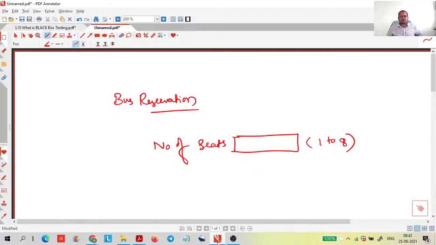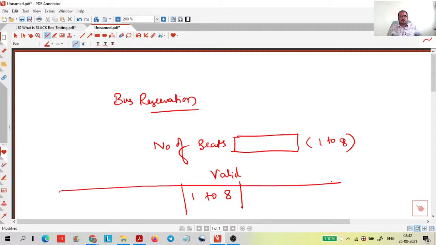Abhishek, can you hear me? Yes, sir. What are the valid inputs? 1, 2, 3, 4, 5, 6, 7, 8, sir. Okay, 1 to 8 is the valid partition. Then invalid? Less than 1 is invalid, sir. Okay, and greater than 8 is also invalid.